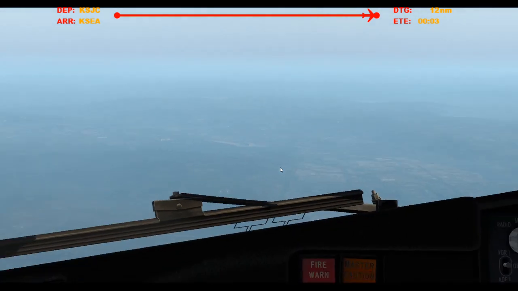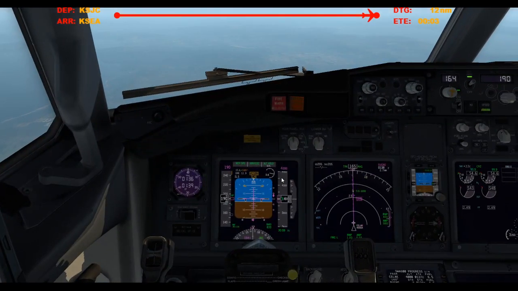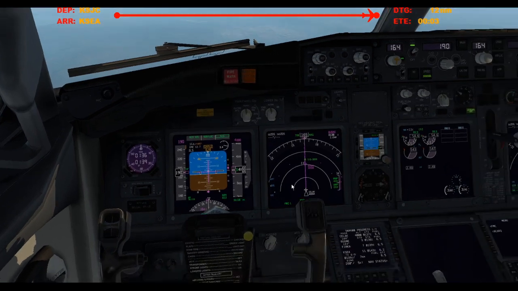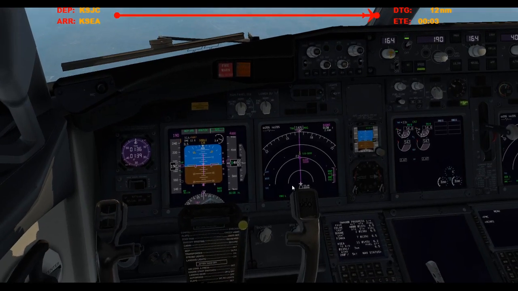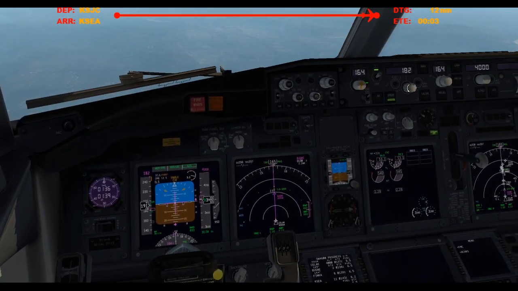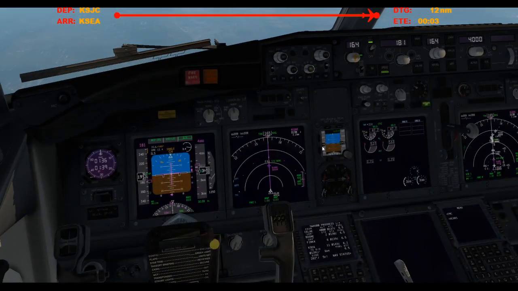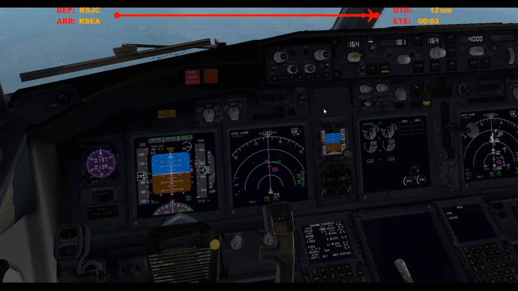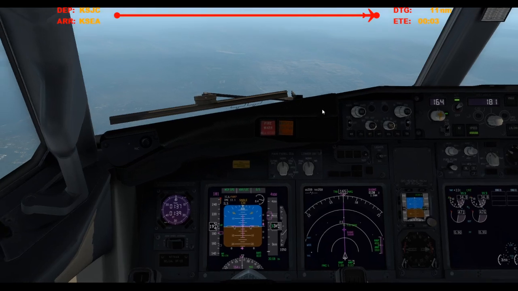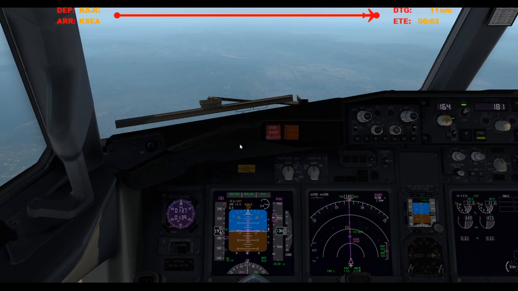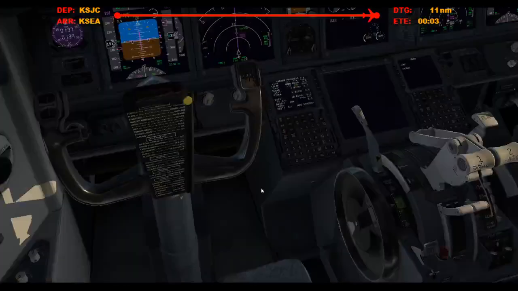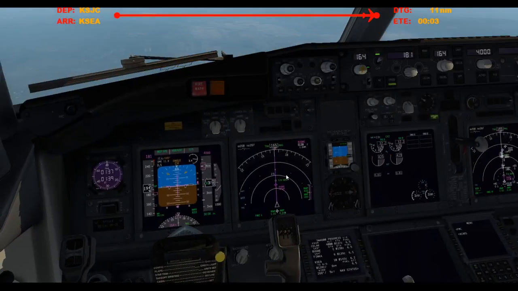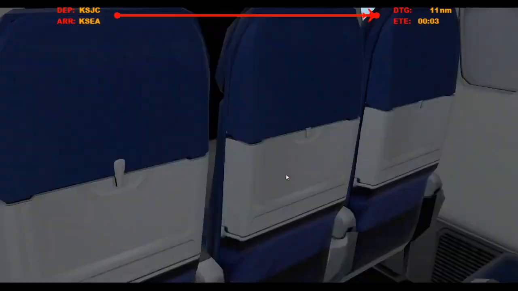Delta 4211, heavy, turn right, heading 070. 070 on the right side, Delta 4211. Delta 1706, descend and maintain 4000. 4000, Delta 1706. Southwest 600, contact tower 119.9. Contact tower, Southwest 600, good night. 119.9. Let's go flaps 5.